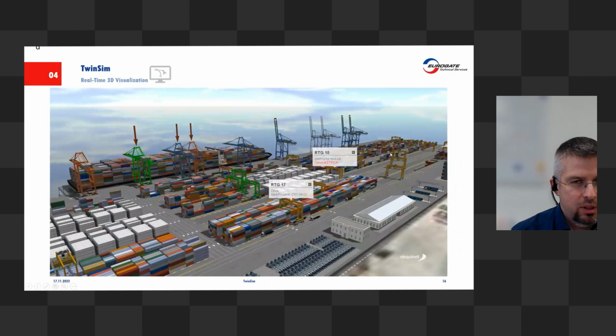As I said, we will have the real 3D live visualization. This is something we have already shown. Here's just a small picture of it. I don't have a video of it at the moment, but we saw it already. It will be possible to see the live visualization, but also to simulate backwards and forwards.